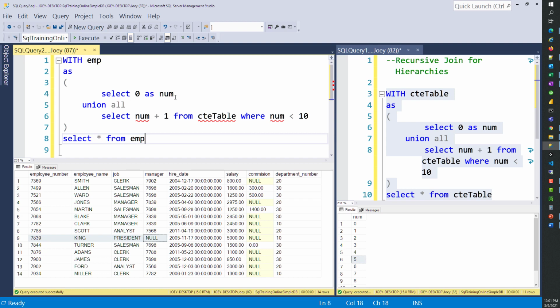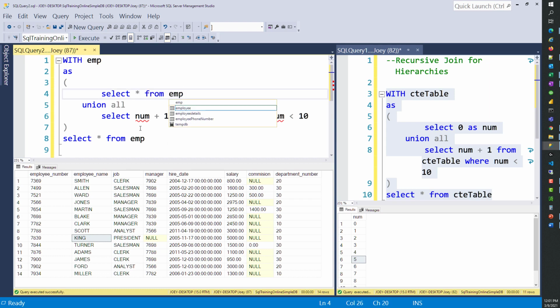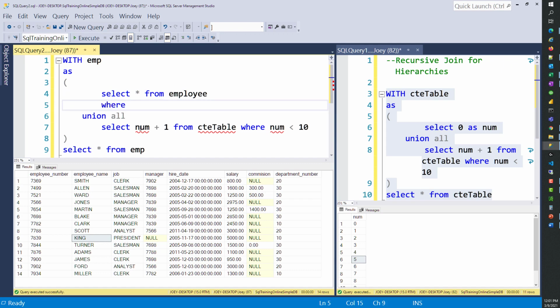Now the first thing we need to do is we need this anchor record. So this is iteration 1. Who do we start with? Well, we're going to start with this King. So first of all, I'm going to select star from employee. And then I'm going to say where the manager is null.